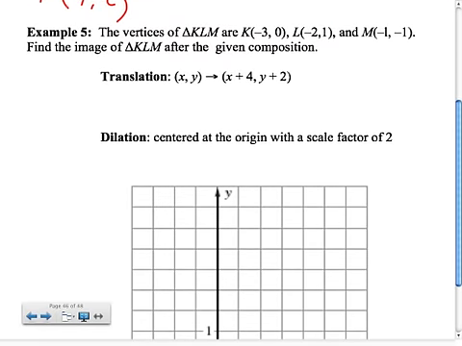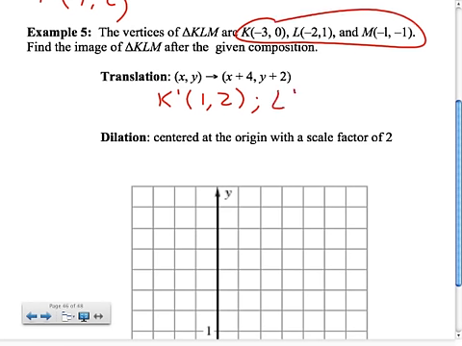Okay. And then example 5 here, we have a composition, so translate, then dilate. All right, so again, we could do this a few different ways. We'll do this one without using any matrices. So if I'm not going to use matrices, then I know that K prime is going to be the point I got to move right 4 up 2. So right 4 is 1, up 2 is 2. Okay, I'm using these points up here. All right, L prime, right 4 is 2, up 2 is 3, and M prime, right 4 is 3, up 2 is 1. You're done.